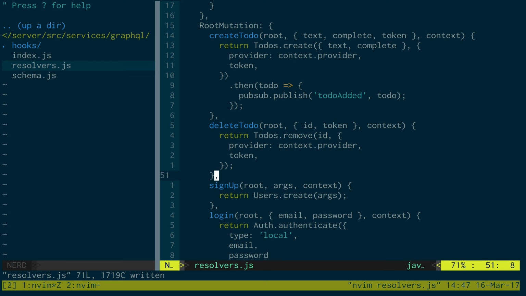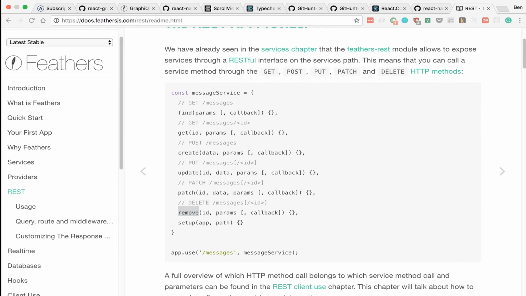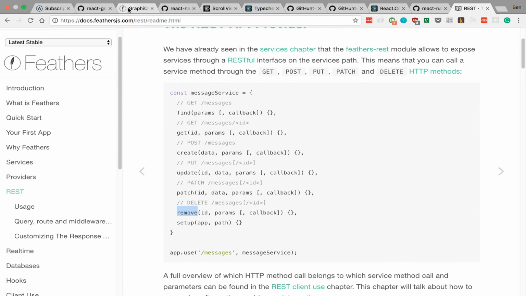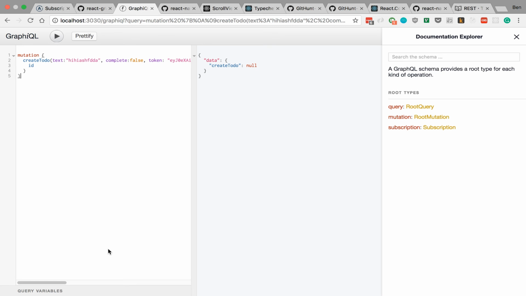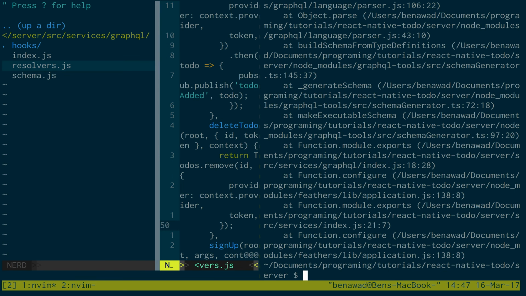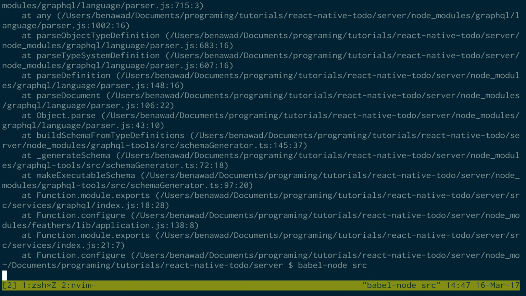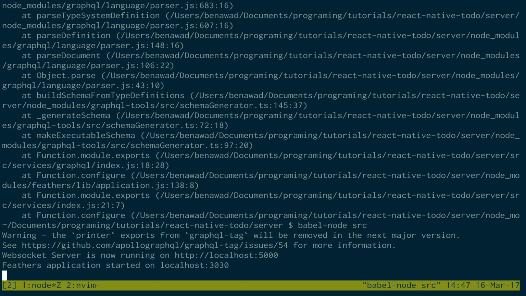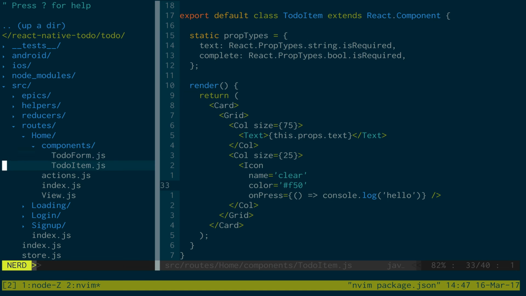I guess first I want to make sure this works though. You have deleteTodo here. That looks fine. So let's try calling it, I guess. Actually, I'm going to have to pass a token in. Let's just call it from the client. So restart the server. Make sure that's working. And we are.